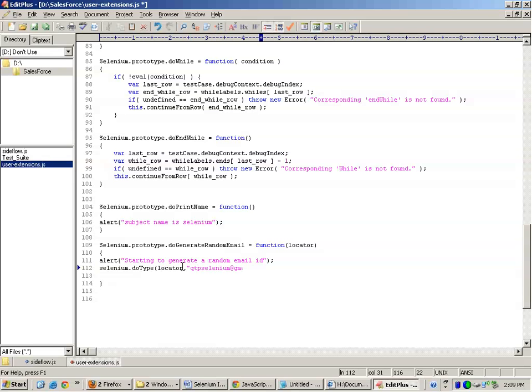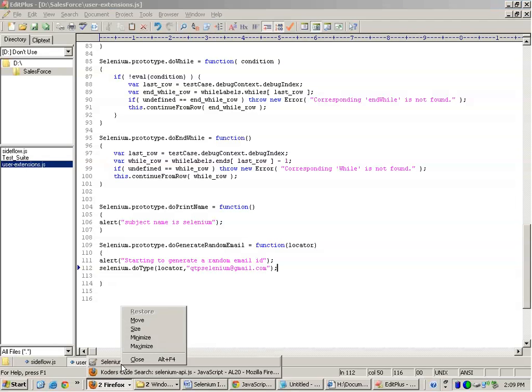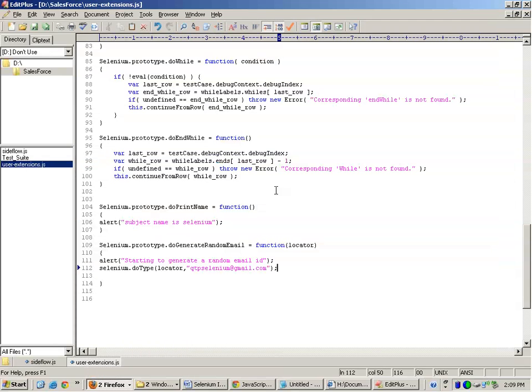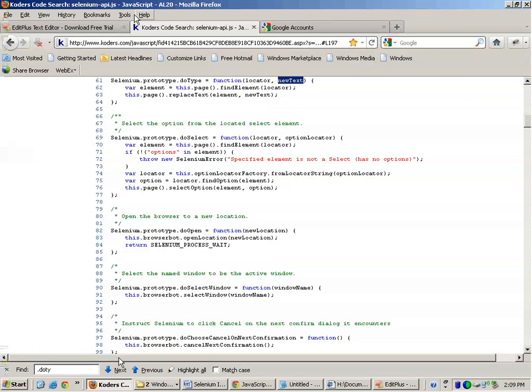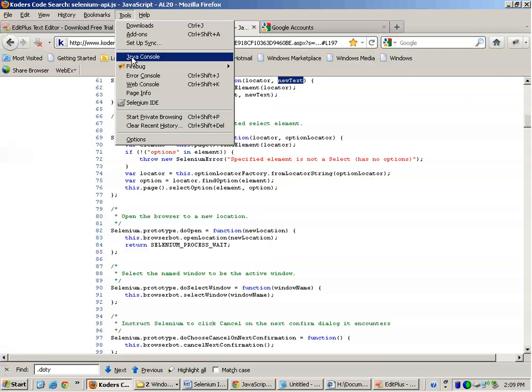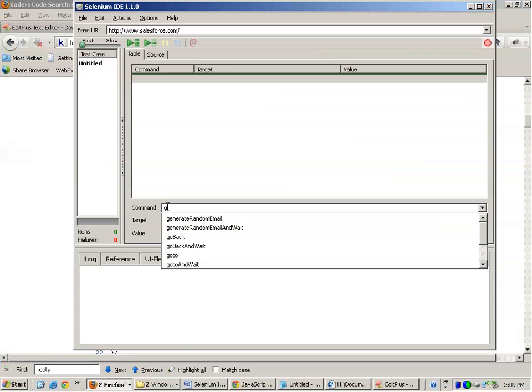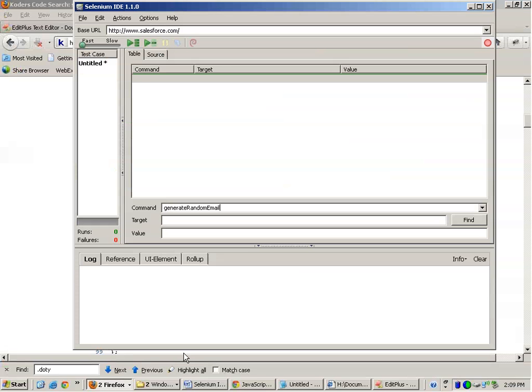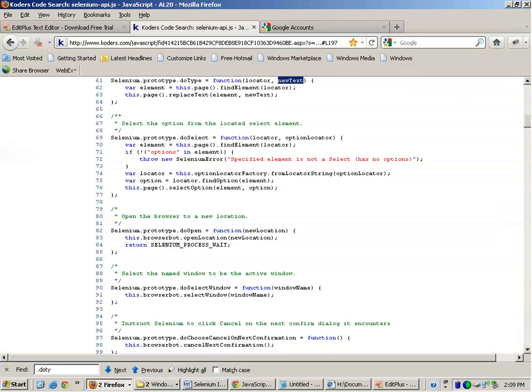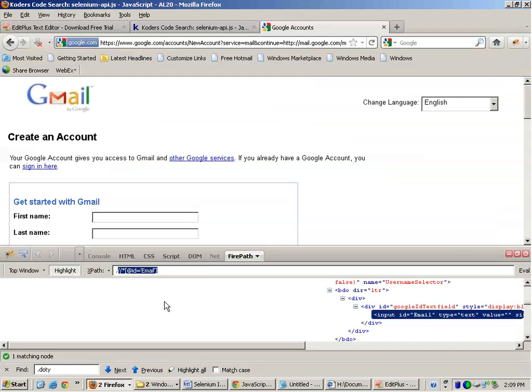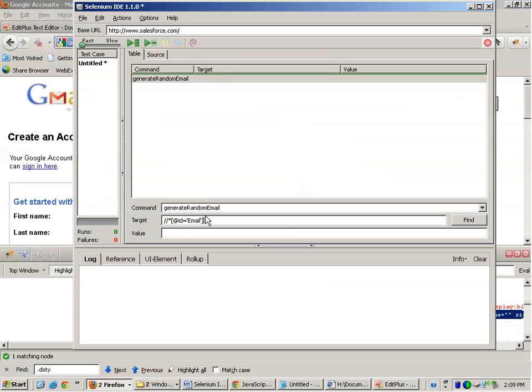I will hard code the email ID for time being. I'll give my email ID, that is qtpselenium@gmail.com, right? And I will restart my IDE. I'll go to my tools, IDE.